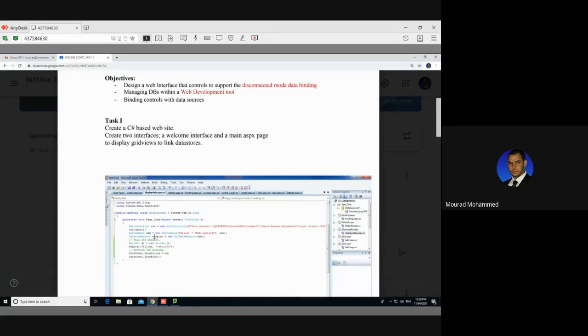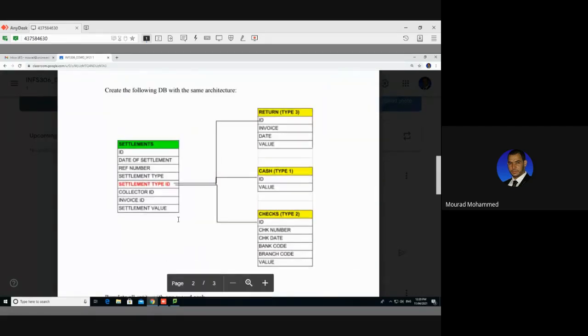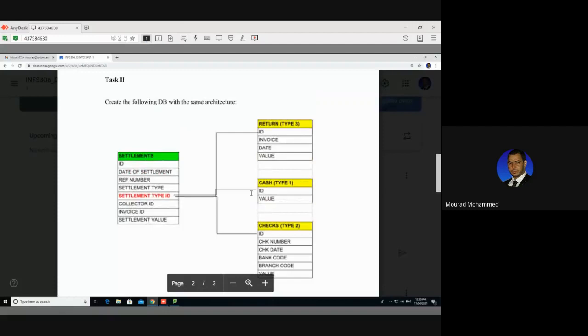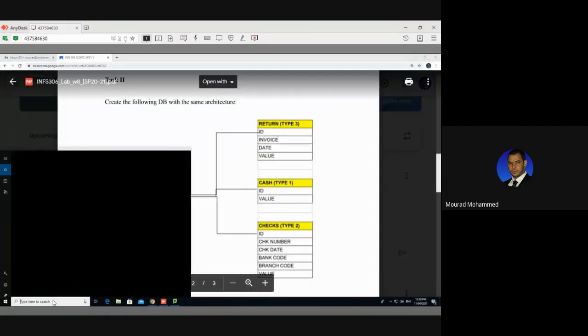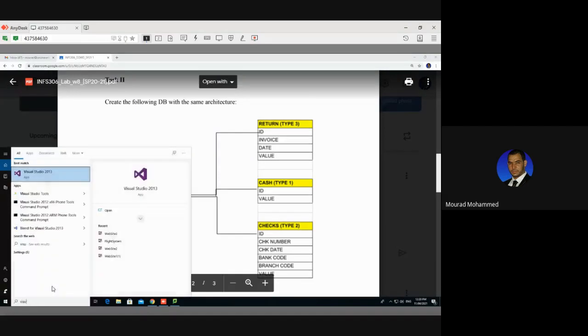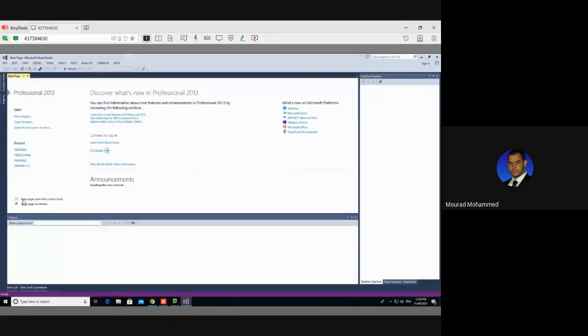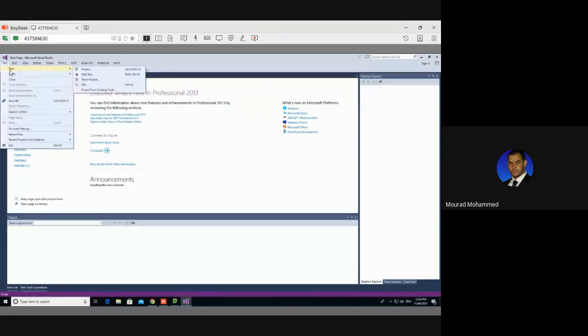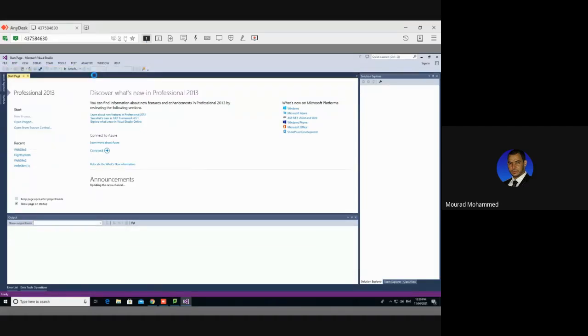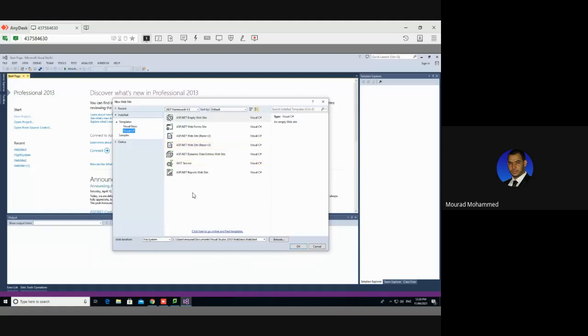So let's dig in. I'm going to start by creating a new database, and the database has the following architecture. So a new Visual Studio. Our solutions usually are in C#, so the same architecture according to our reference web solution: new website. I'm going to use empty website, in Visual C#, empty. I will not modify anything here, just okay.